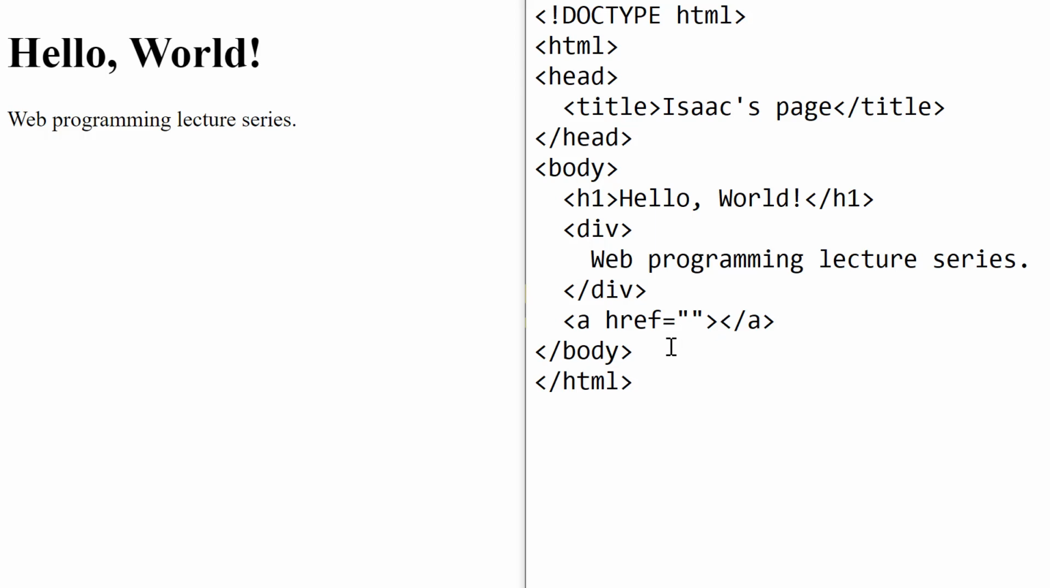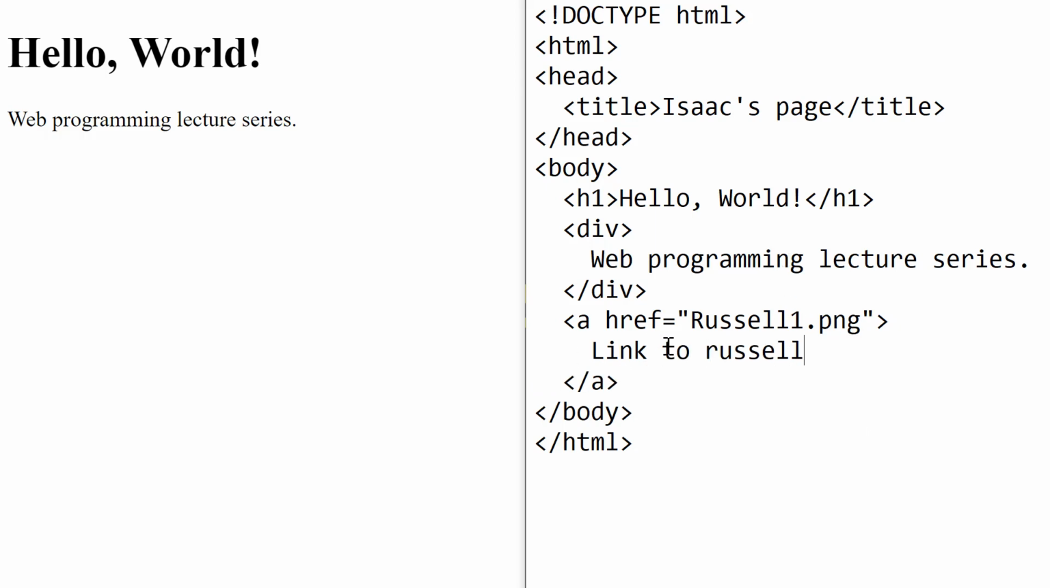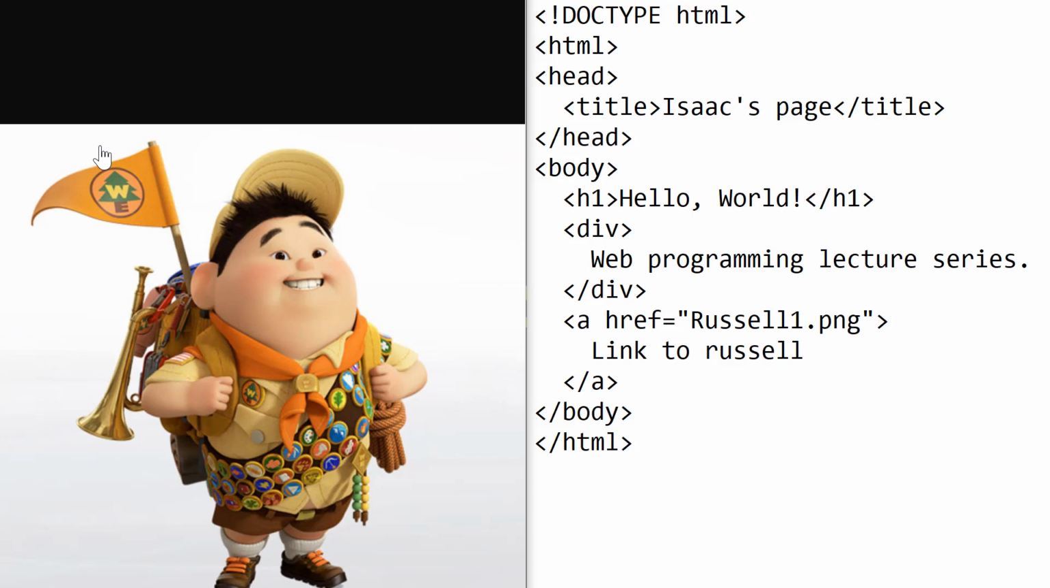For example, let's include our Russell image. So russell1.png, and let's say link, let's make this look a bit nicer. We'll save, we'll refresh our web page. So now you can see our hyperlinks appeared, and let's click on it and it'll take us to the picture of Russell.